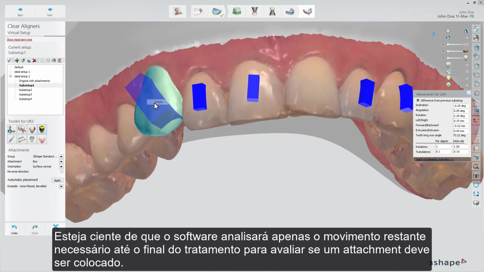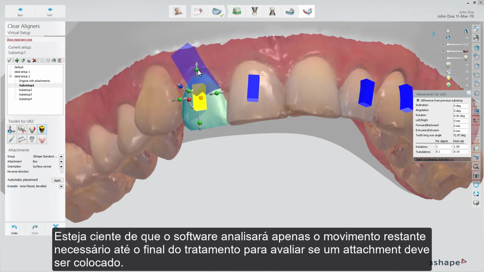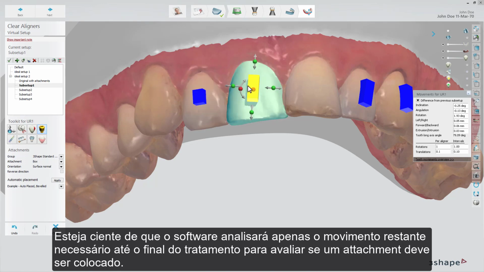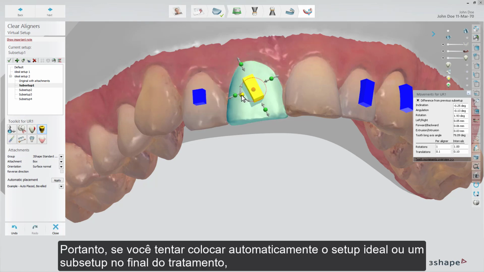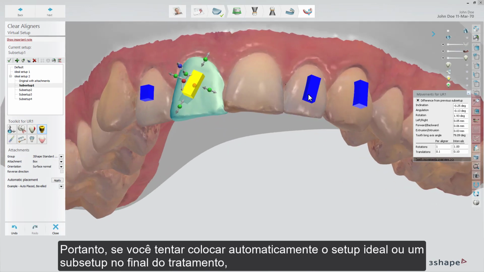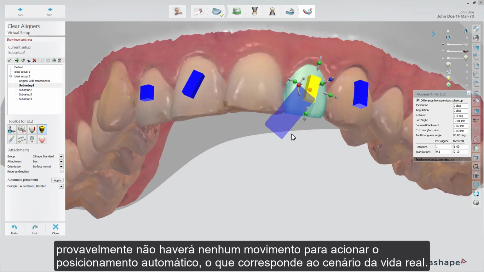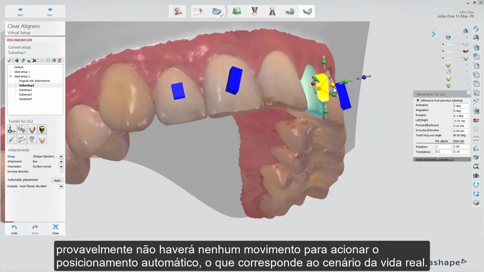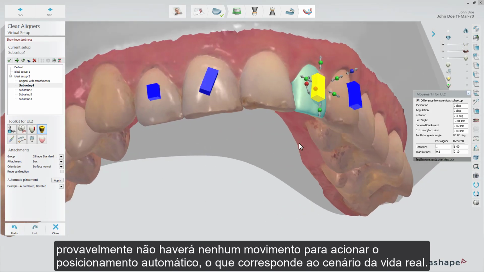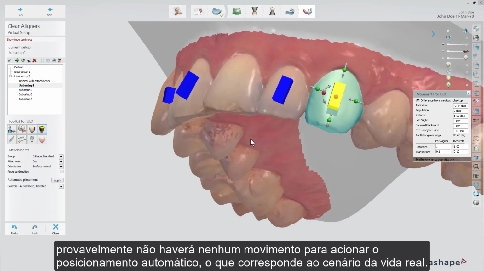Please be aware that the software will only look at the remaining movement needed till the end of the treatment to evaluate if an attachment should be placed. So, if you try to auto-place on the ideal setup or a sub-setup late in the treatment, there likely won't be any movement left to trigger the automatic placement, which corresponds to the real-life scenario.